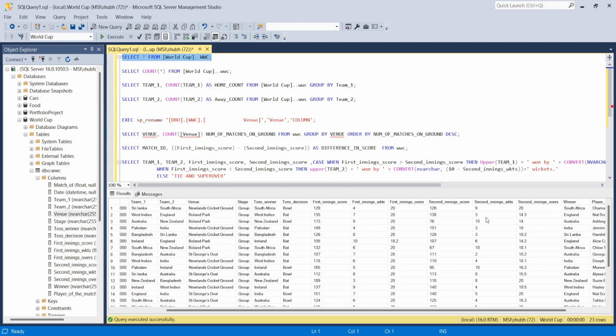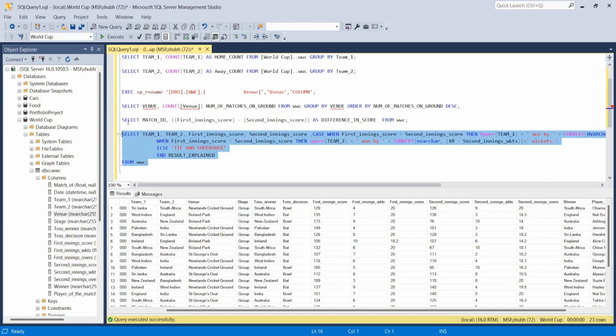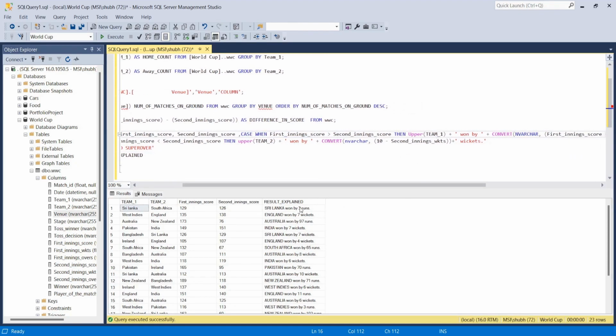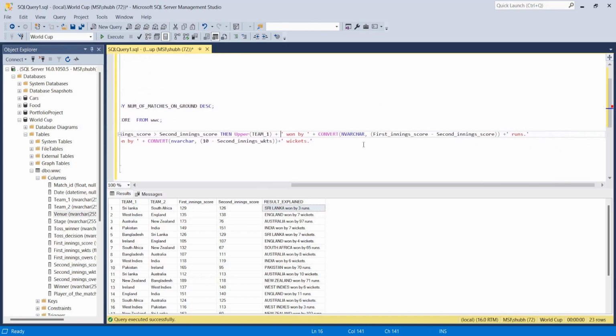So how did we calculate that? A cricket match has 10 wickets, so we subtracted 3 wickets. They won by 7 wickets. Here I have used case when, upper and lower, that is not necessary, but looks good. And the basic things like concatenation using plus, and first inning score minus second inning score I converted to varchar to accommodate it in the entire sentence.